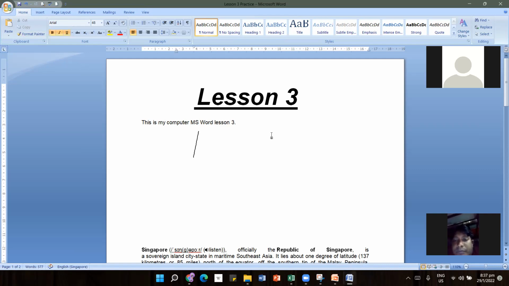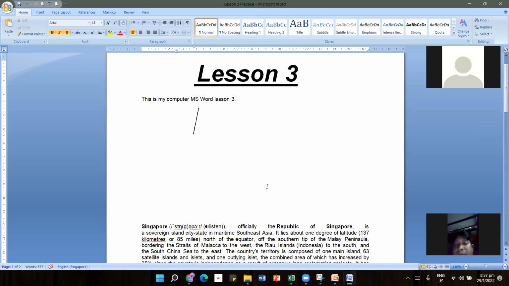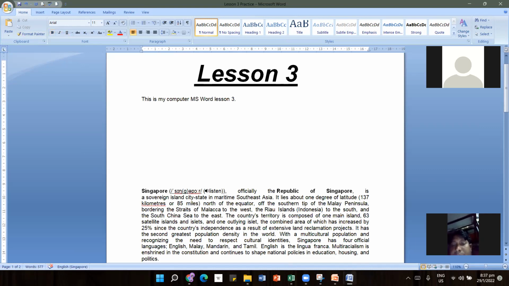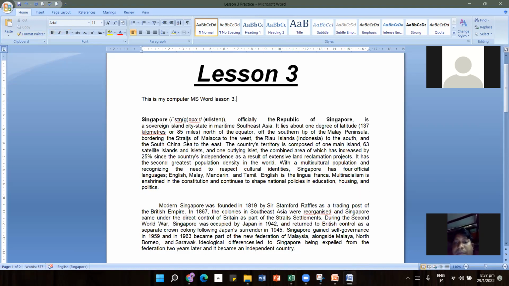Okay, so now you have learned how to insert and delete text and how to modify. The next is you will see how to do selection of the text. Okay, so now I have this paragraph. I have taken this paragraph as an example. So now I want to select all the text in the document. So we will see how to select all the documents.